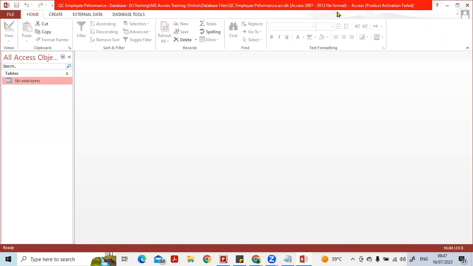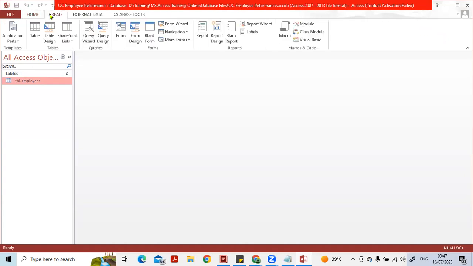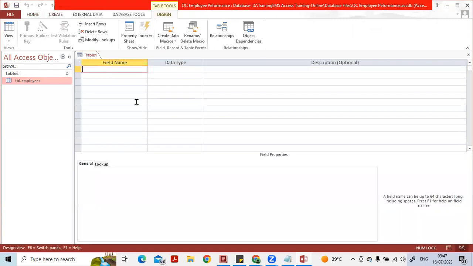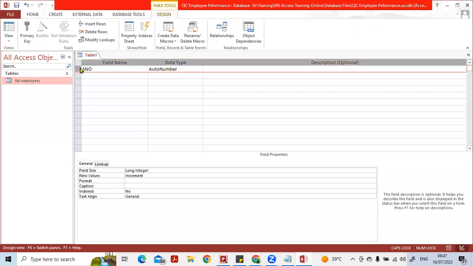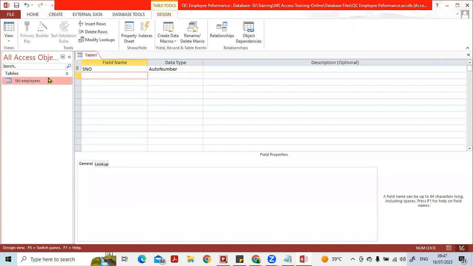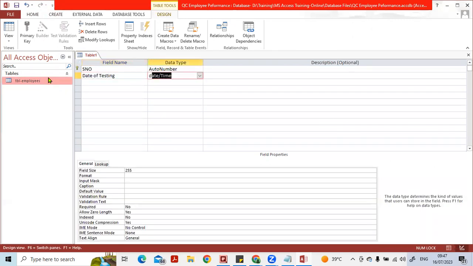Okay, now let us create another table. Go to table design. So this time what we do? We want the date of testing, and we can have a serial number as an auto number. We can keep it as a primary key. Then you say date of testing, and the date of testing will be date.